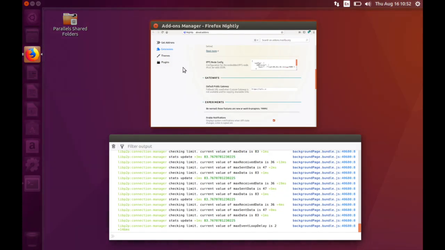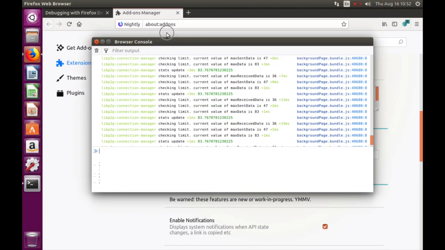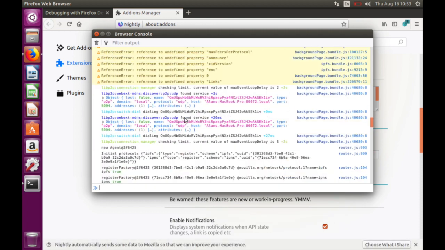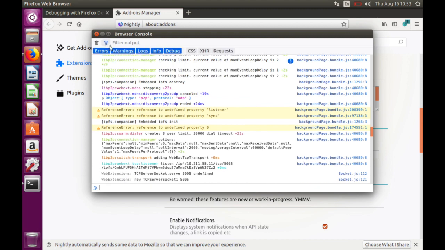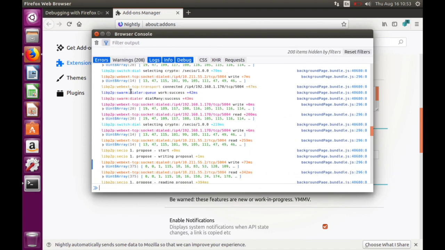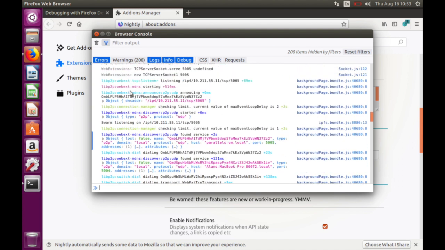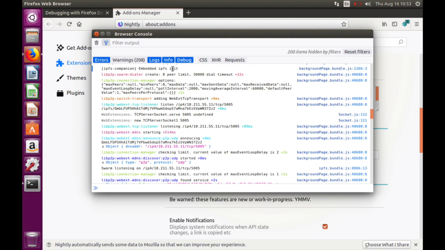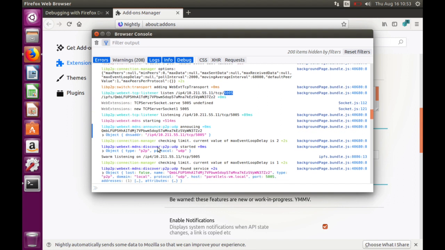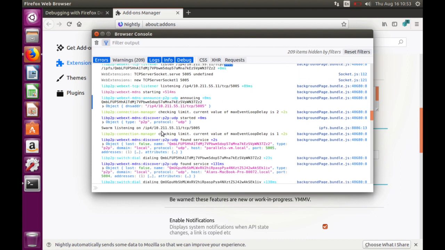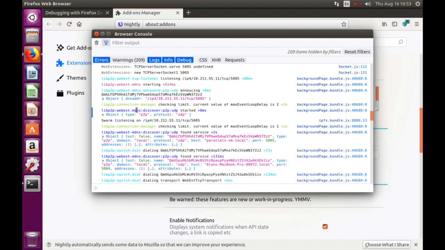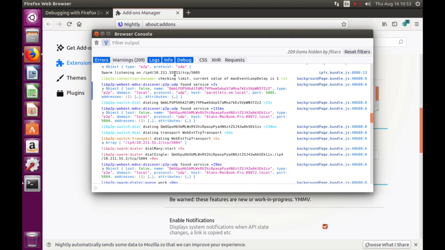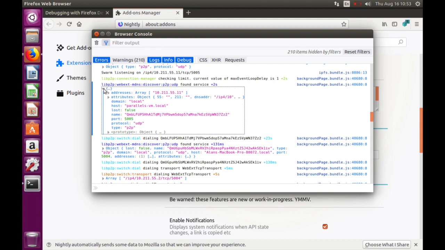Let's have a quick look at what happened there. In the browser console for this one, lots of things happened. Let's filter out those warnings. Okay, wow. So embedded IPFS init, here we are. We started listening on 5005. We announced to the network that we were here. Then the MDNS discovery started and found a service. So this is me, this is my address. That's all great.